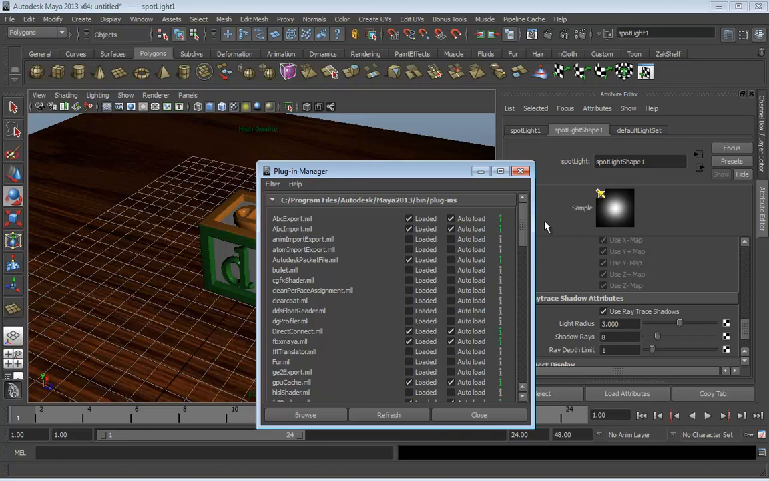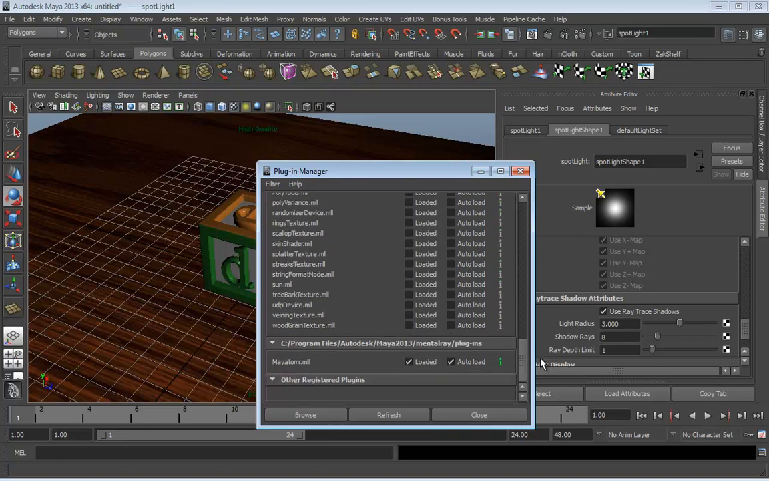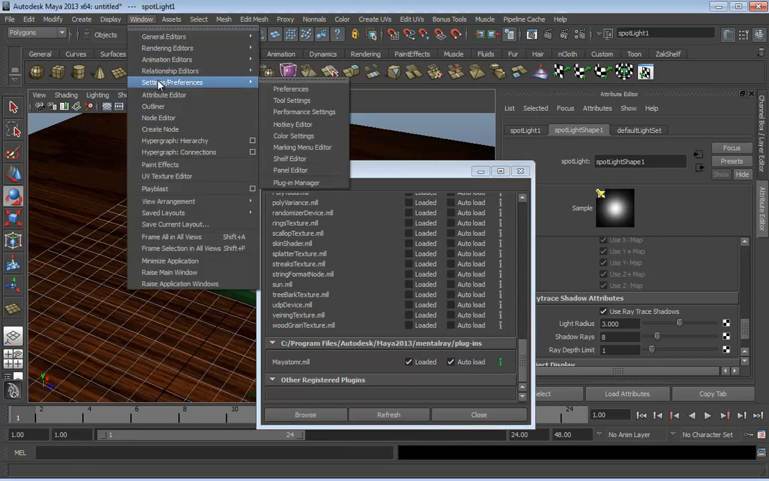Scroll all the way to the bottom. You should see Maya to mr.mll. Make sure that's checked loaded and auto load. It's very important. So once again, one last time, Window, Settings Preferences, Plugin Manager. Maya to mr.mll, loaded and auto load. When you're done, click Close.